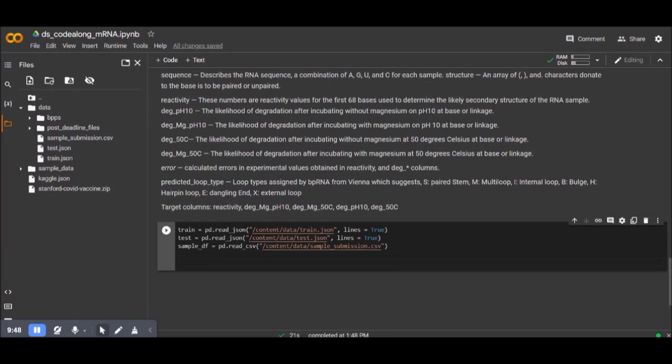Okay, and now we're going to set the target columns based on this information here. So target_cols, we will put that in a list. Copy these in: reactivity, degradation magnesium pH 10, and we'll do that for all 4. Can't even count. Okay. What's 5?